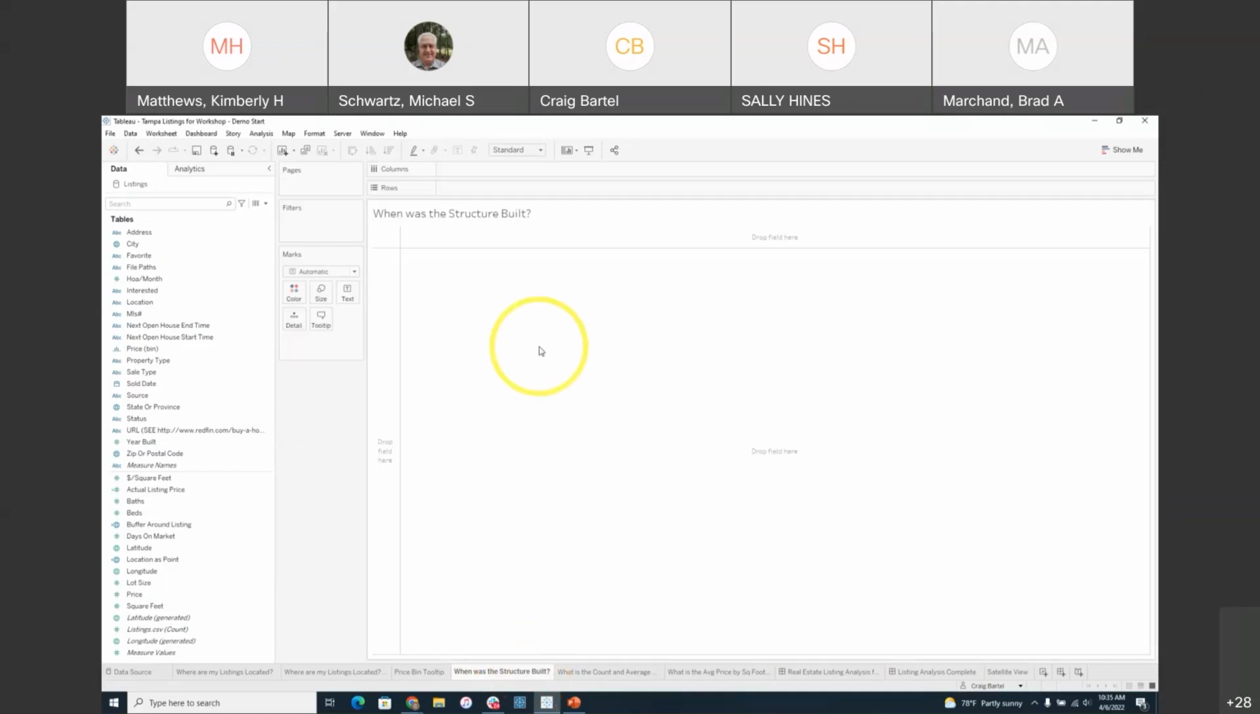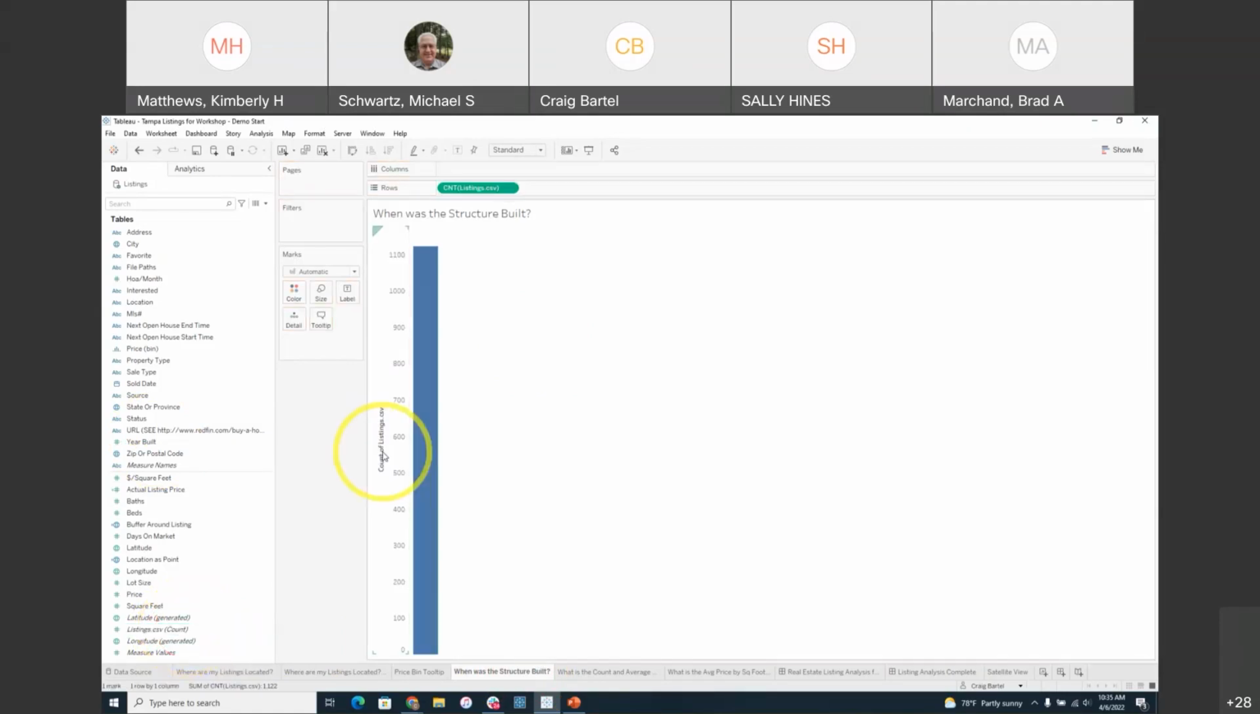We want to know, when was the structure built? So this revolves around two things. I need to know how many by time. There's a year built field and there's a listings count. So I'm going to go back to this. When we started originally, I just took this and dragged it here, and we had 1,100 listings. Well, now let's look by year.